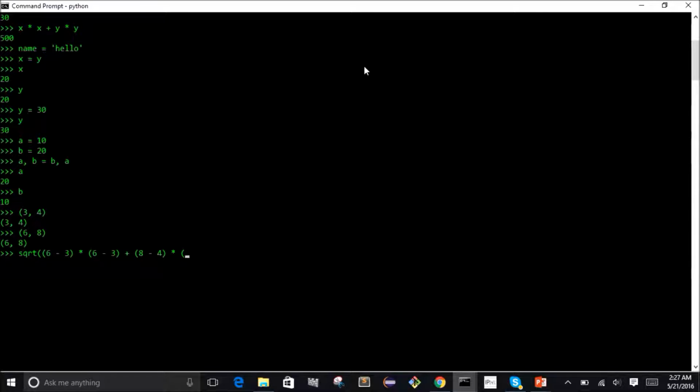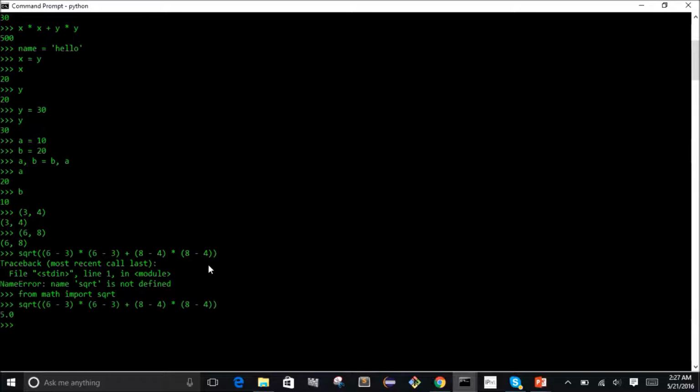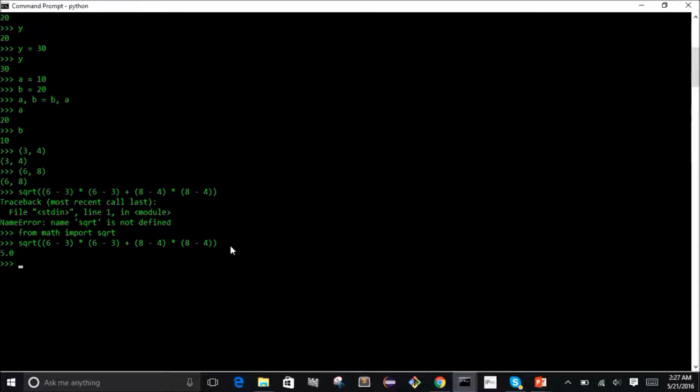So yeah, let's do that. So I should get 5, right? Oops, square root is not defined. Okay, so this is an example of my first error. You'll see errors a lot sometimes when you work with Python, and they usually give you nice descriptions of what's going on. So I need to import square root first. That's what caused this error. And so once I do that, I get 5. Okay? So I'm actually glad I got an error, because then we can talk about that a little.